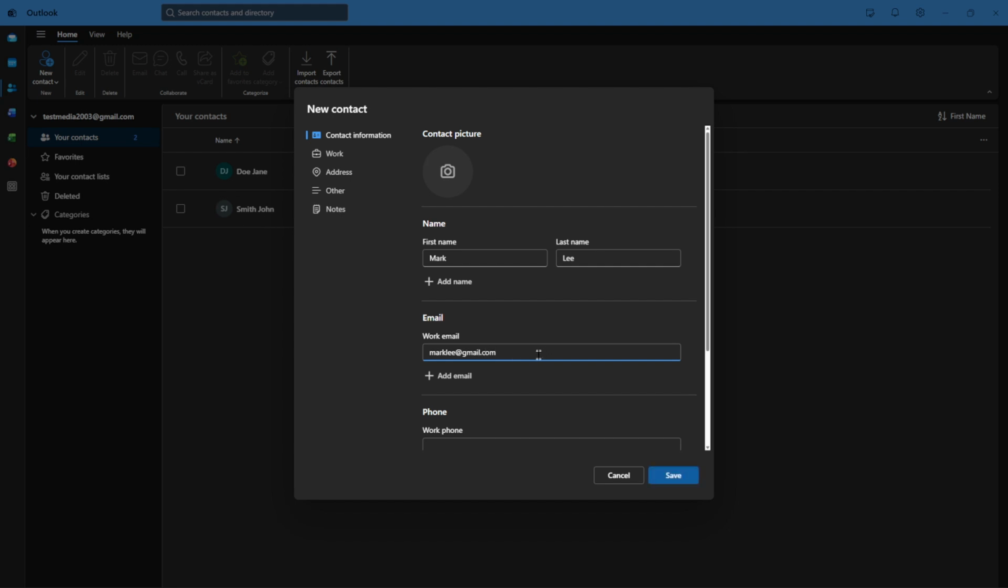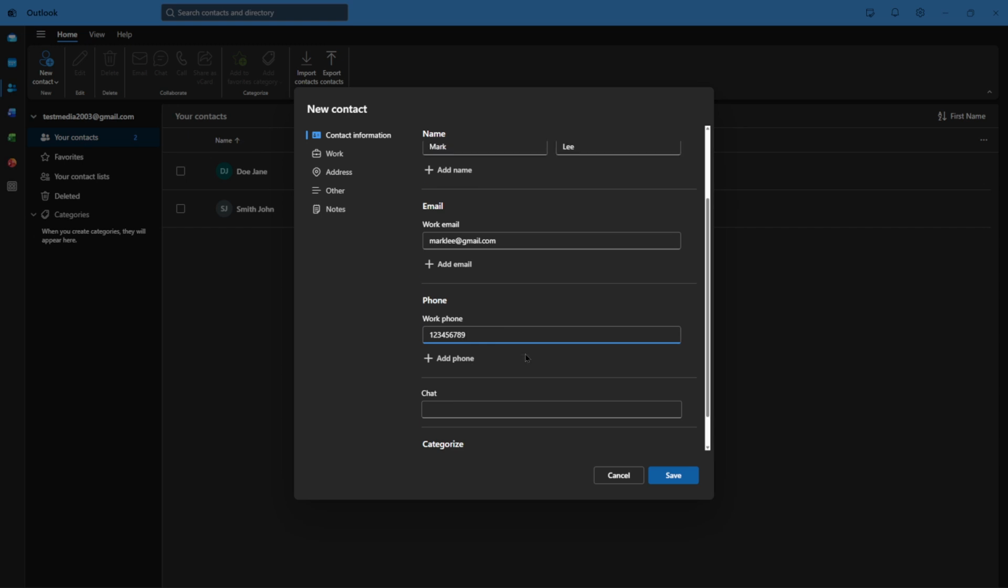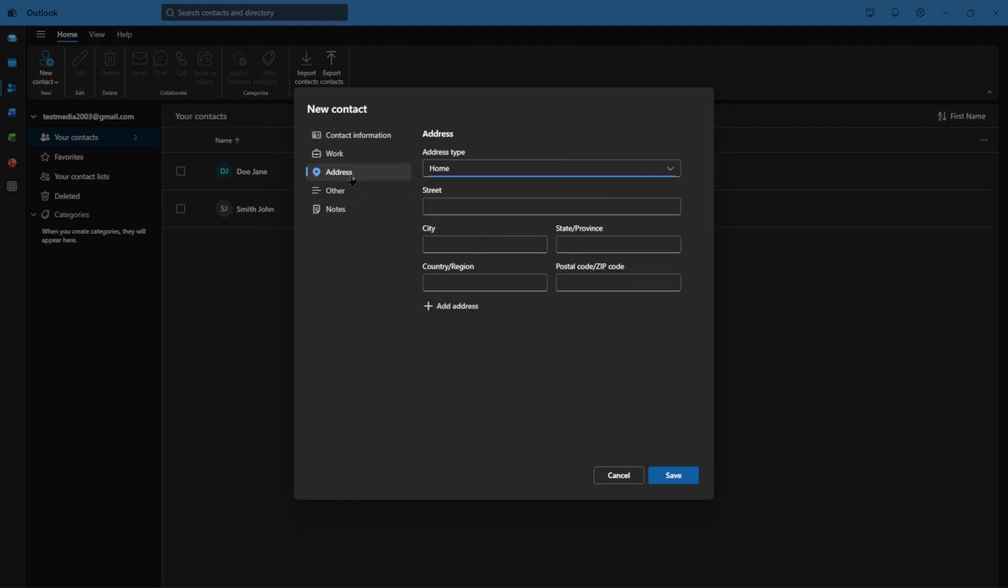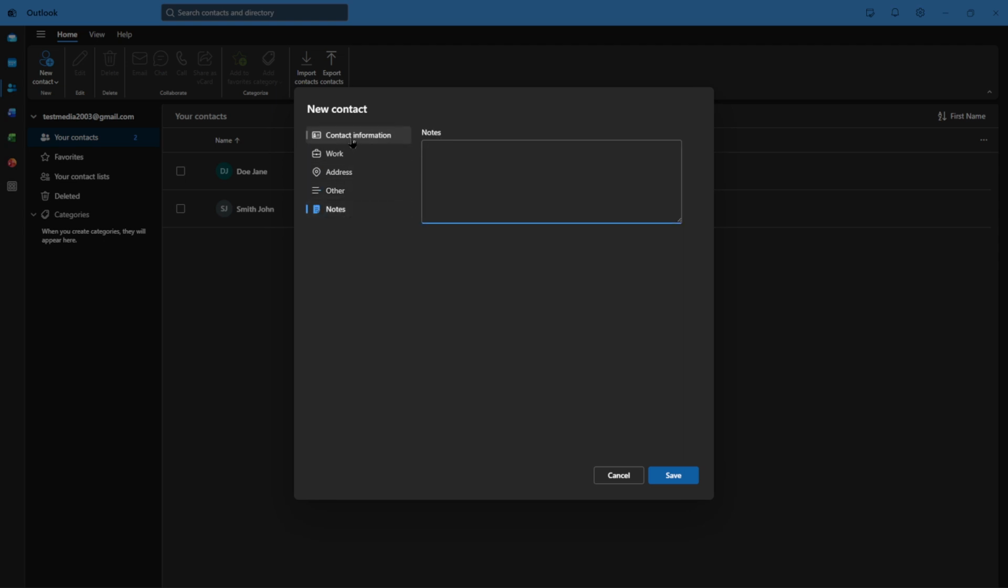Consider adding a photo so you can spot the person at a glance, and use the notes area to capture context like how you met or key details you often reference. If your Outlook shows extra fields such as birthday, office location, website, or a second email, fill in whatever is helpful for you. Accuracy matters here. Double check spelling and numbers to avoid bounced emails or missed dials.